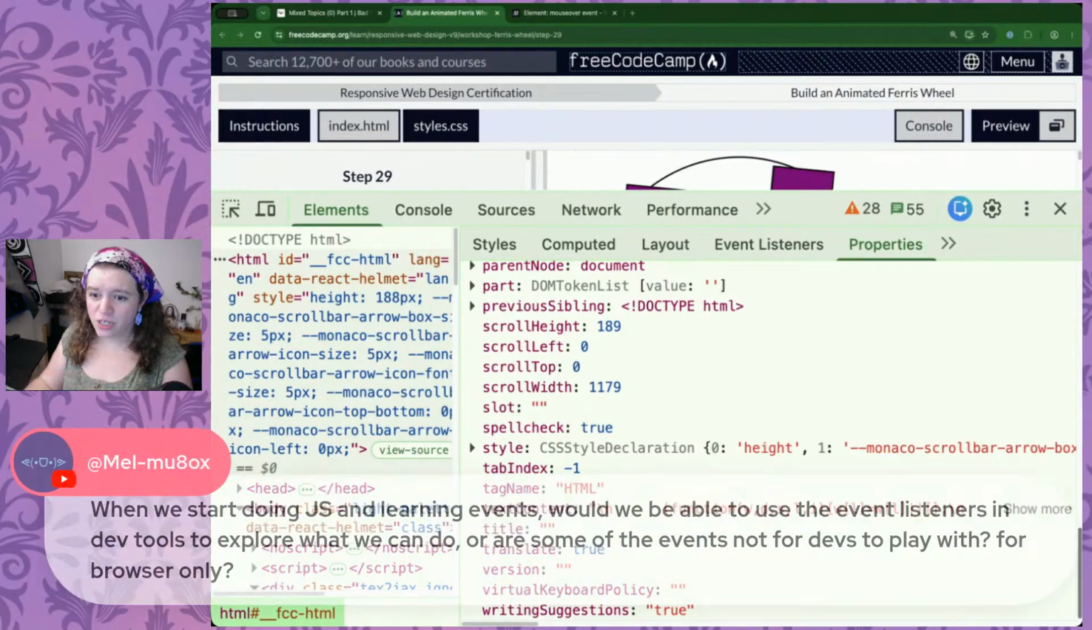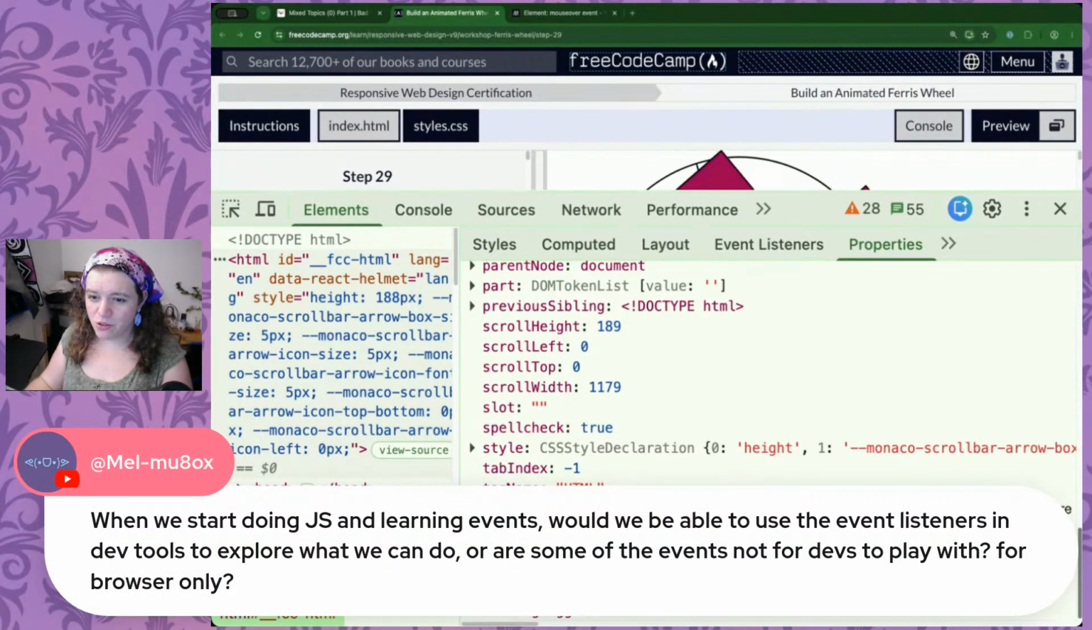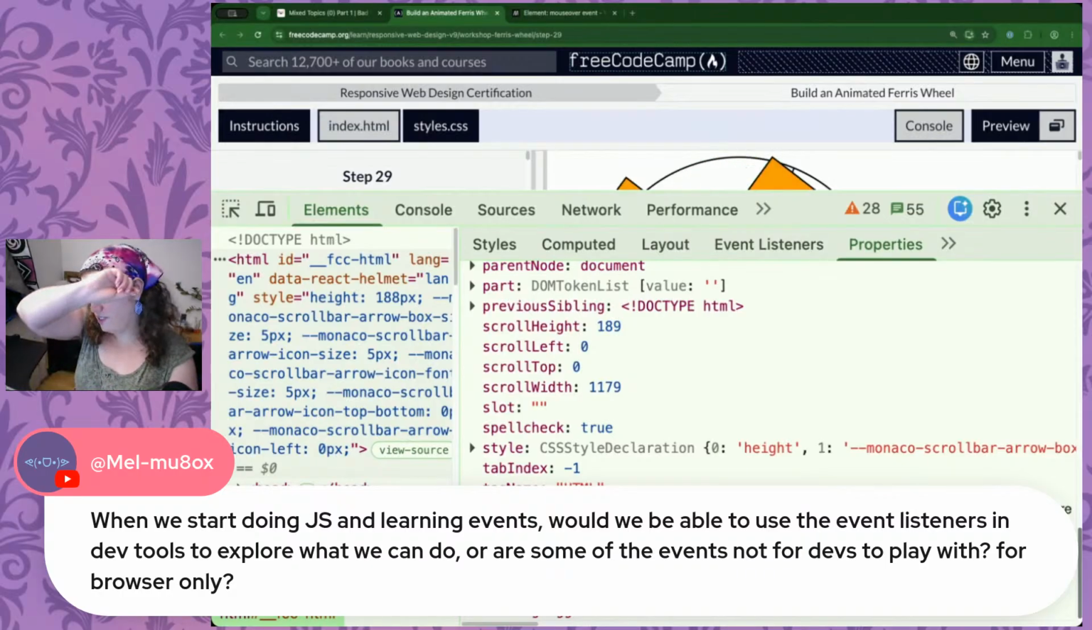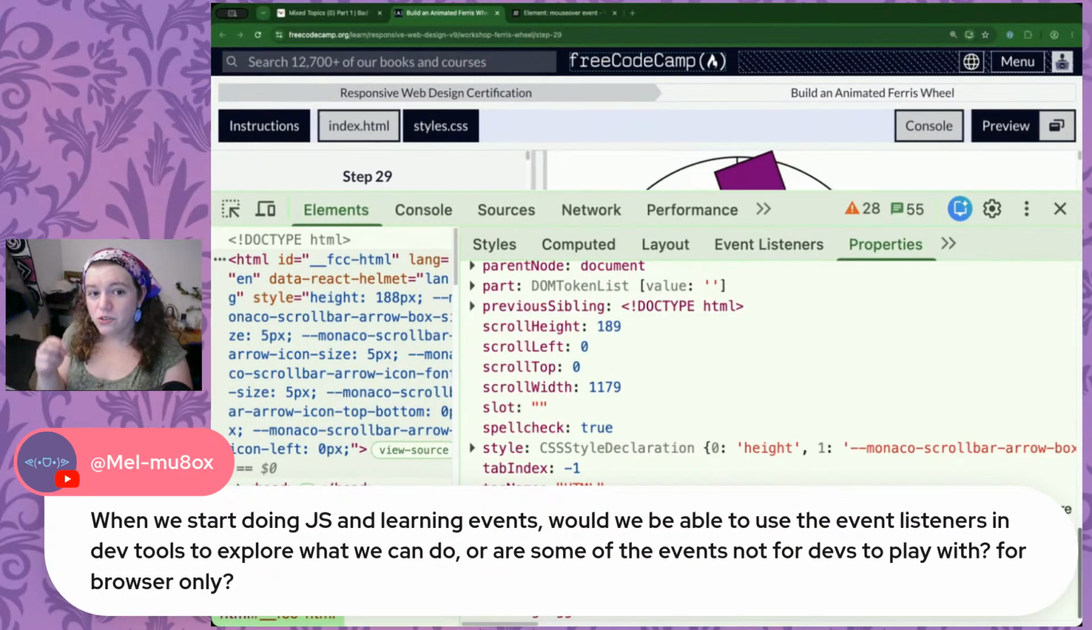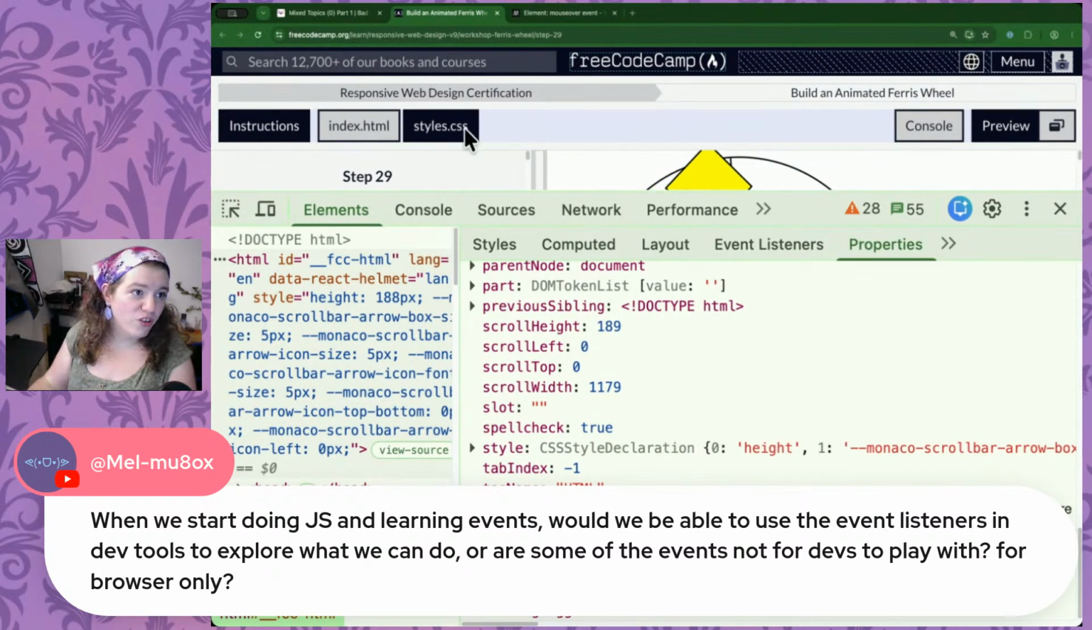When we start doing JavaScript and learning events, would we be able to use the event listeners in DevTools to explore what we can do? Or are there some other events for devs not to play with, for browser only? So I don't think you'll be able to explore the list of events in the DevTools. You're going to need documentation for that.